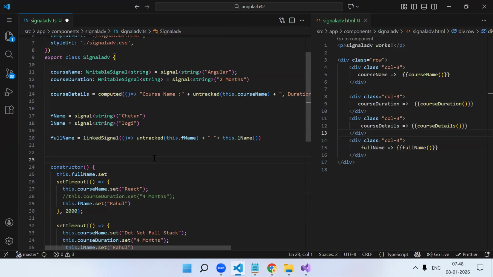But a linked signal value you can change manually, which we cannot do with a computed signal. Clear? Understood, guys? Yes, sir. Okay, even if you are not able to understand everything, just have the theory clear. Those who are from the previous batch might be able to understand better. But 32 batch, you are learning signal for the first time, right?